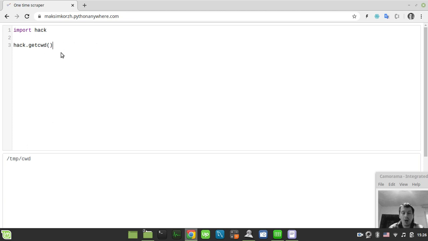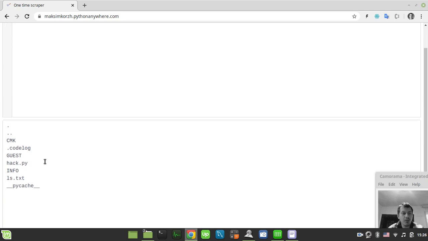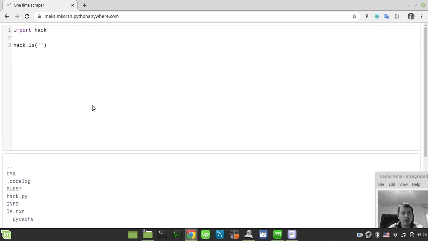Okay, so another thing to consider is that we can list the files. It takes at least one argument, which is the path. If you just specify the empty string here, it would output the path of where we actually are now. Say we want to see what's going on in the CMK folder. In that case, we simply type /CMK, execute the code, and see that there is a file called scraper.py.